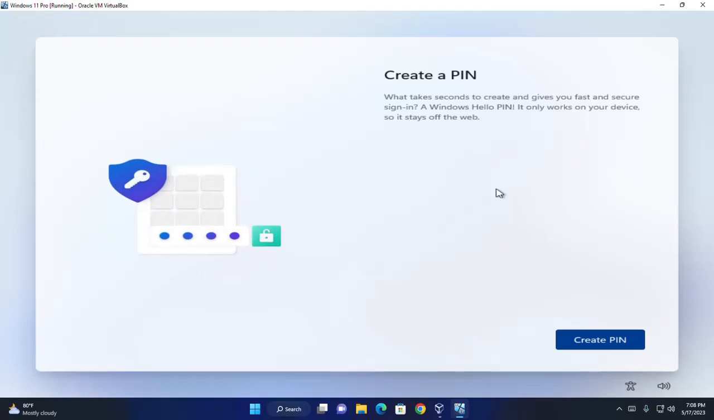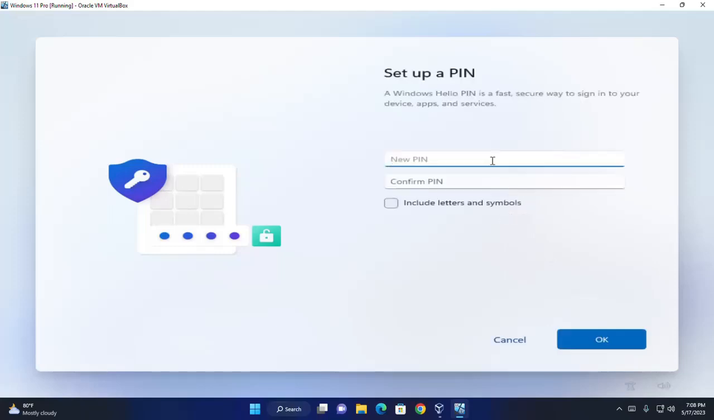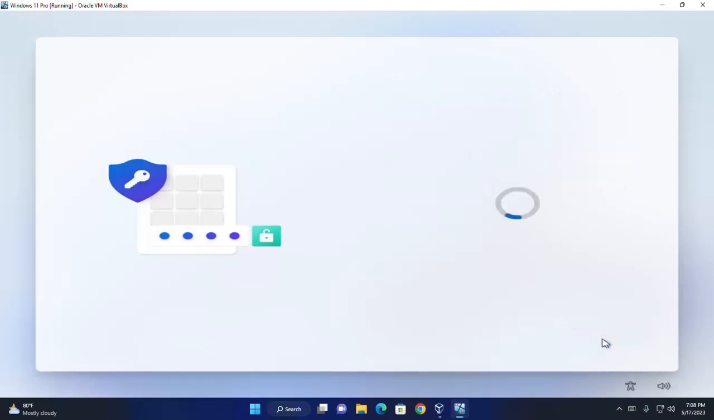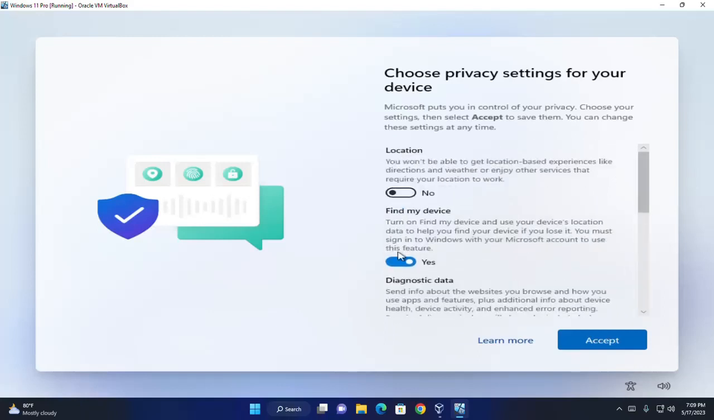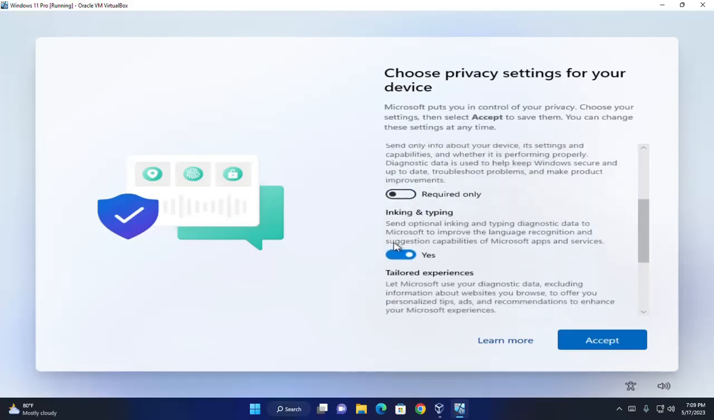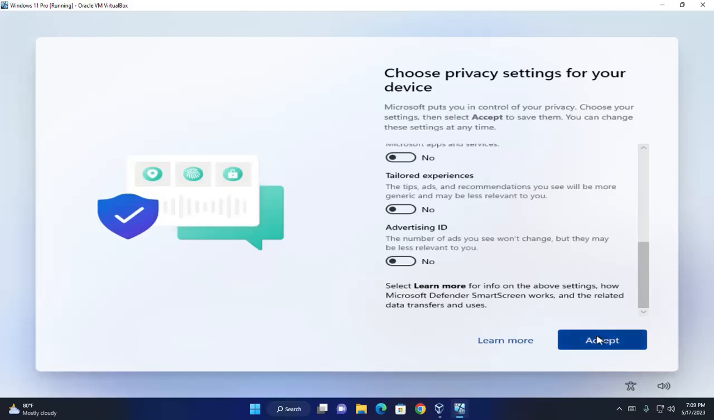Now I am going to create a pin for this user account. You can include letters and symbol in your pin. Enter same pin again and then click on OK. Now choose privacy settings for your device. You can enable all of this service. I'm going to disable all of this service and then click on this accept button.